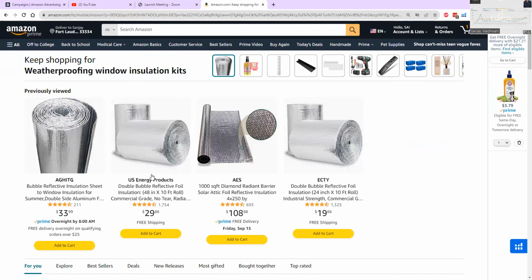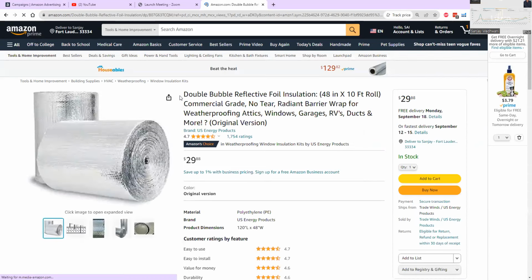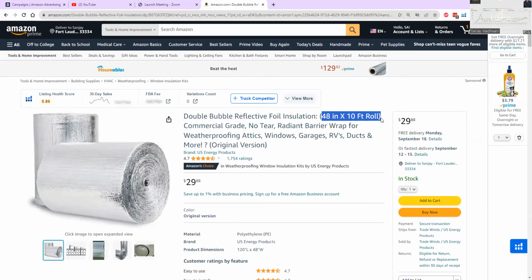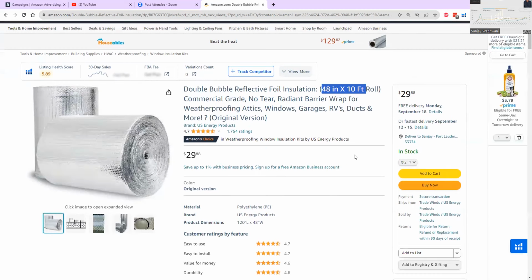So basically, if we have a product like this, the keywords that you're targeting here: double bubble reflective foil. Reflective foil, another keyword. Reflective foil insulation, another keyword. Double bubble, another keyword. Now, this one, for example, is loaded with keywords in the title, which is not a good listing. It's not good writing, because all it's doing is targeting keywords. It doesn't make sense.